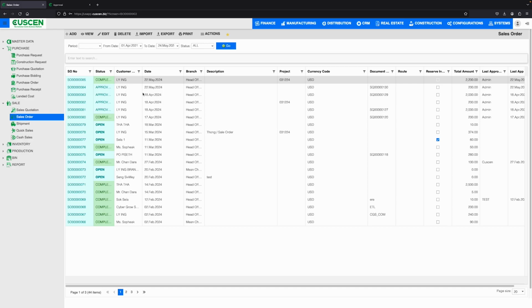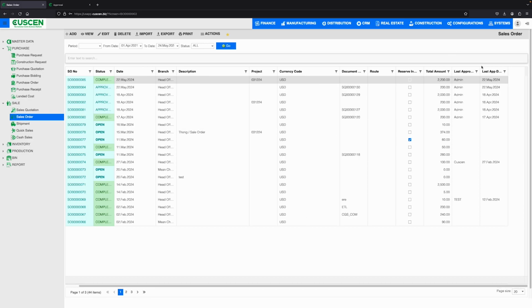Under customer and date, we can easily track who ordered what and when, with entries ranging from individual clients to branches. Financials are straightforward with the total amount column, where the value of each order, USD, is clearly listed. We can also see our total amount, last approval, and last approval date as well.